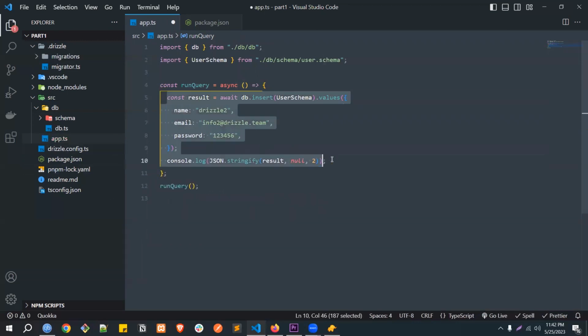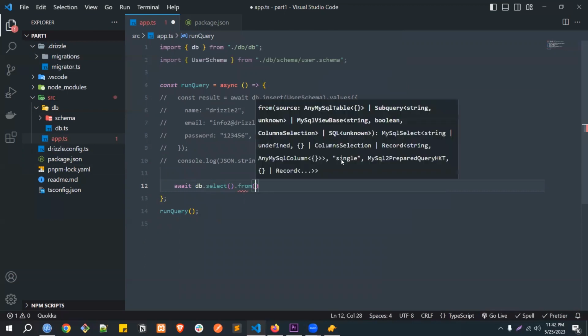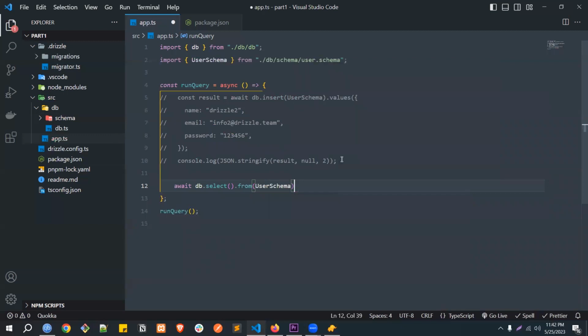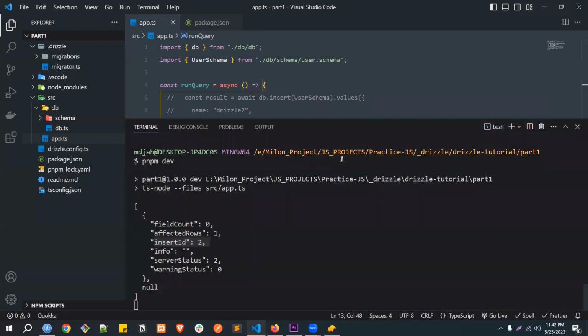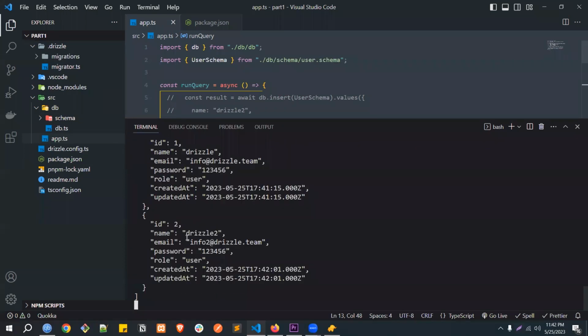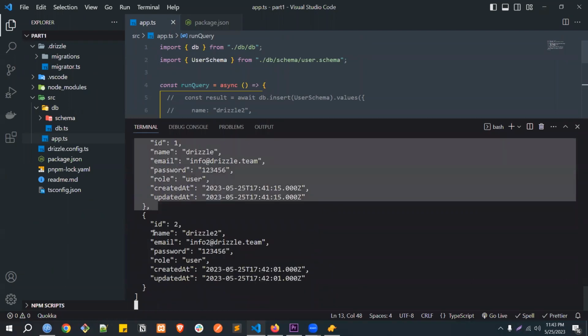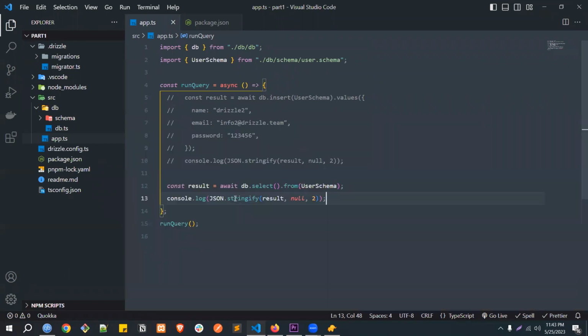Now let's comment this out and query the data we have in the database. For that, first write db.select from where you want to select, the user schema. Now we store this in a variable called result and console log the result. Now let's see what we got. We got an array with two user objects. So this is how the query works, the basic query for insertion and select.